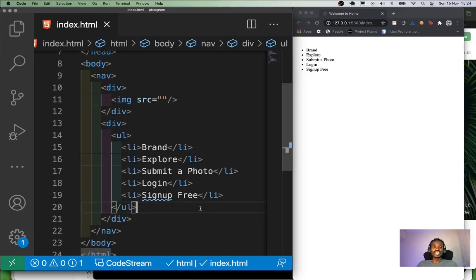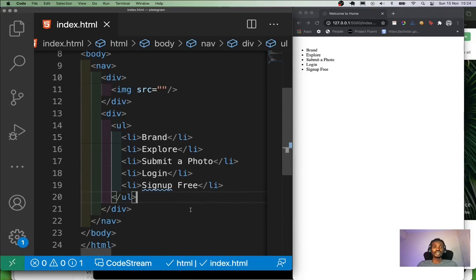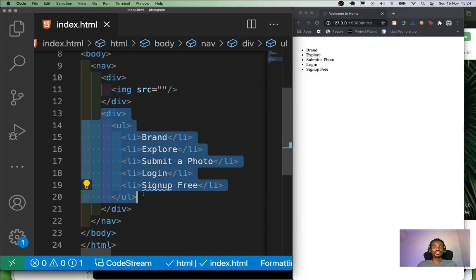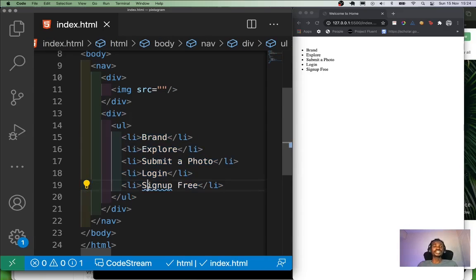The reason why I put these in separate divs is for styling purposes, because HTML is just structure. You can see all these divs are not showing up, and everything is just on one line. When we add CSS to this mix, CSS is going to position them any which way we want. So that's about it.